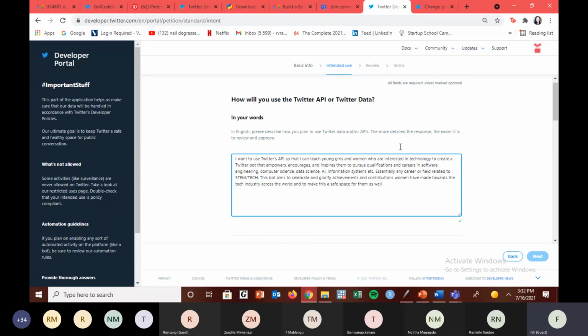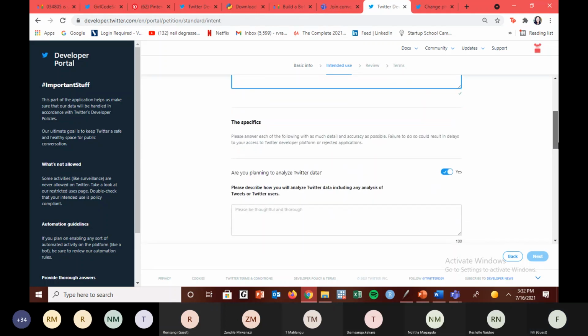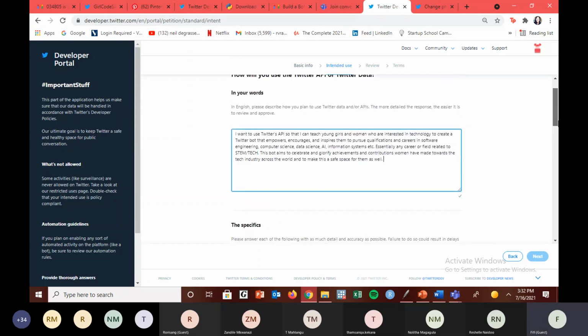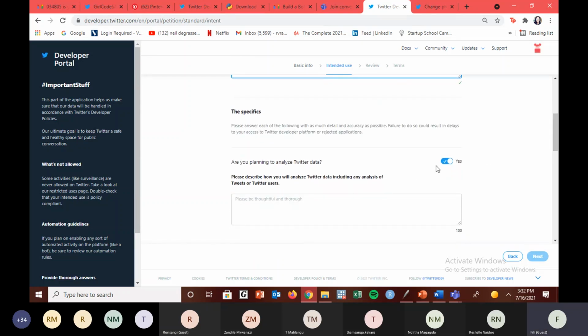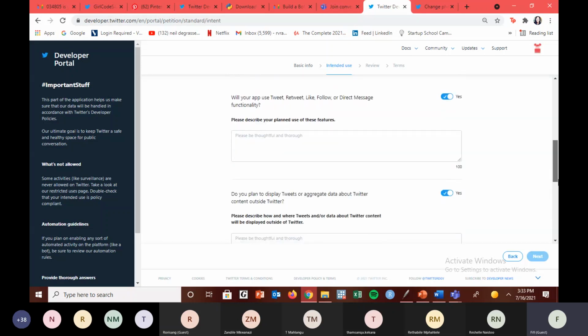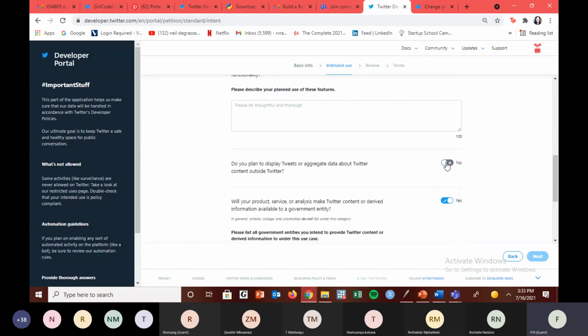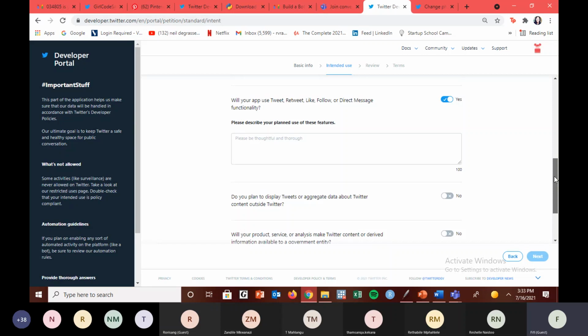And also on the same page or screen, they'll ask about the specifics. So are you planning to analyze Twitter data? You can say no. Will your app use tweet, retweet, like, follow, or direct message functionality? So that's a yes, but we'll come back to that. Do you plan to display tweets or aggregate data about Twitter content outside of Twitter? That's a no. Will your product, service, or analysis make Twitter content or derived information available to a government entity? No. So basically, those are all no.